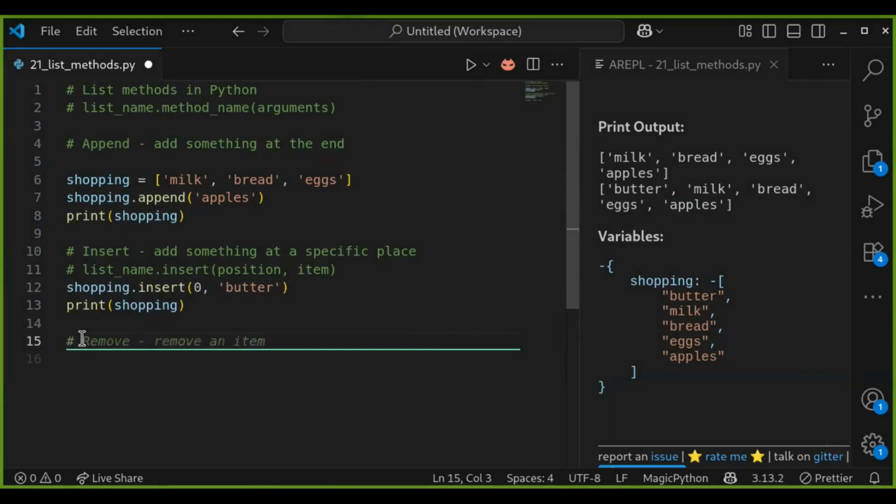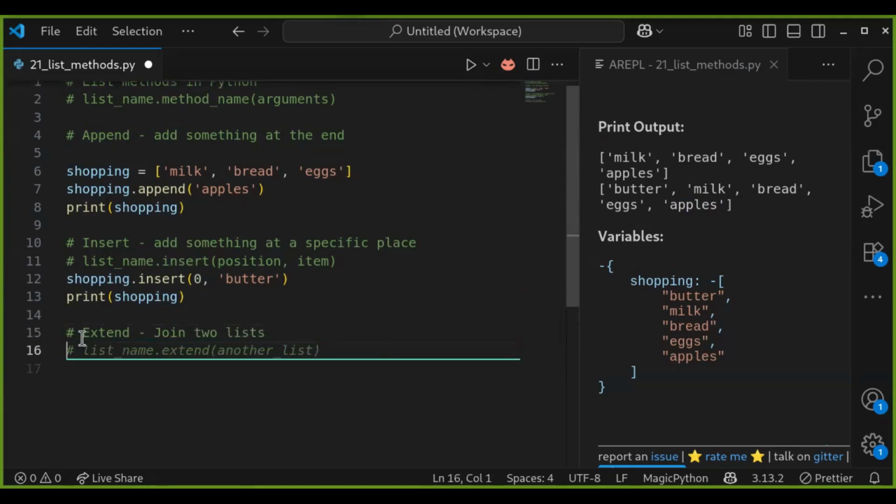Alright, so far we have learned how to add single items to a list using append and insert. But what if you already have one list and someone else gives you another list? Instead of keeping them separate, you can combine them into one longer list with the extend method.